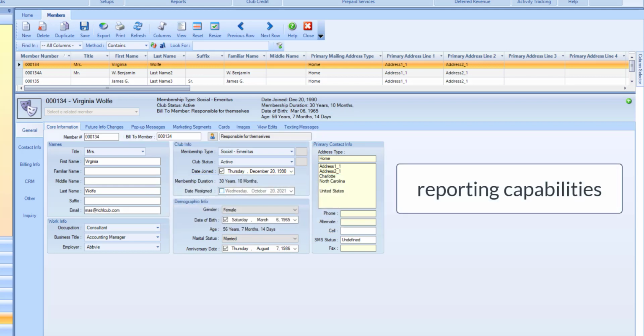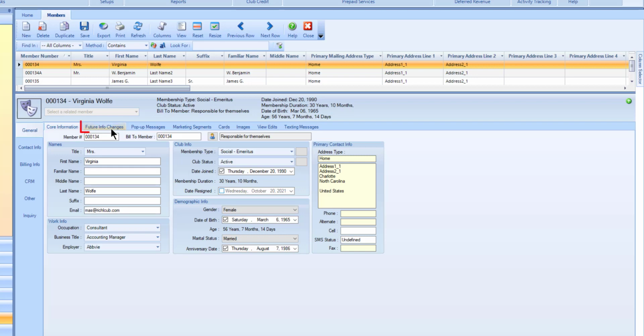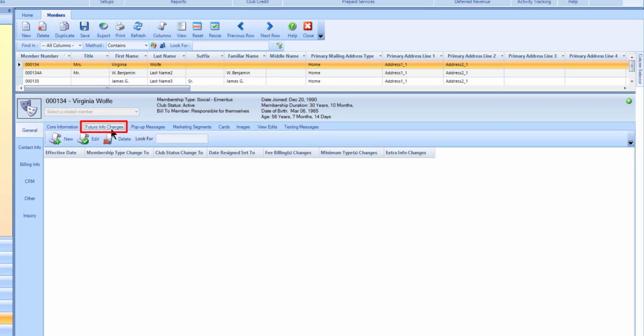You can report on a lot of the fields in the member's file. So the more information that you can enter for a member, the greater your reporting capabilities are in terms of creating custom reports in the Business Intelligence module. The Future Info Changes tab allows you to create changes that will be made to the member's account, including changes to a member's membership type or club status, that are set to occur at a future date based on a specific date, age of member, or even length of membership.